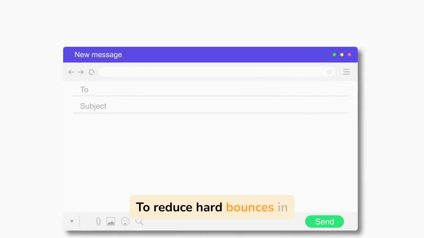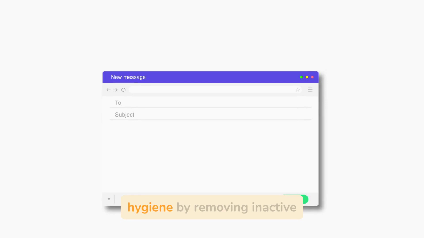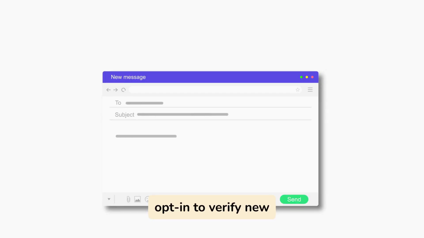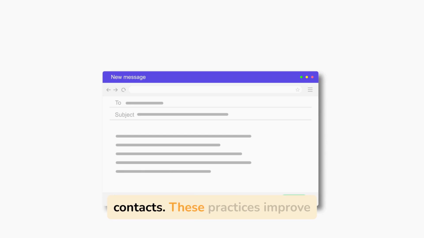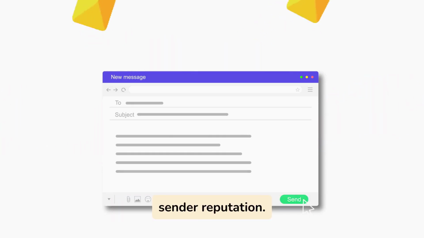To reduce hard bounces in Mailchimp, maintain list hygiene by removing inactive emails, use double opt-in to verify new subscribers, monitor bounce reports to spot trends, and periodically revalidate older contacts. These practices improve deliverability and protect your sender reputation.